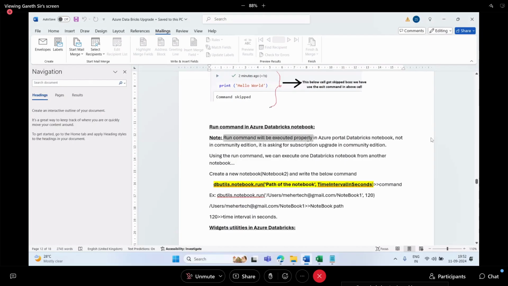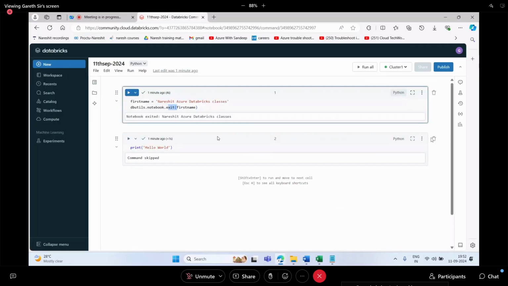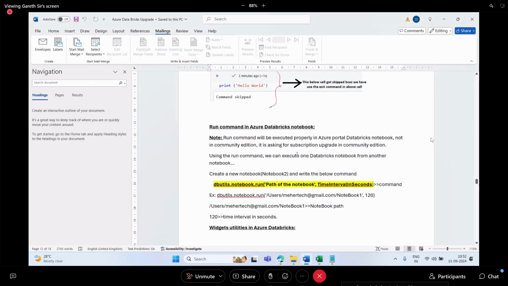The run command will be executed properly in an Azure Portal Databricks notebook, not in Community Edition. It is asking for a subscription upgrade in Community Edition. So we have one more command, the run command. The run command of the dbutils library of Python is not supported in Community Edition. In the Azure Portal, if you have created your Azure Databricks workspace and cluster with a paid subscription, then the run command will get executed there. What is the run command used for?